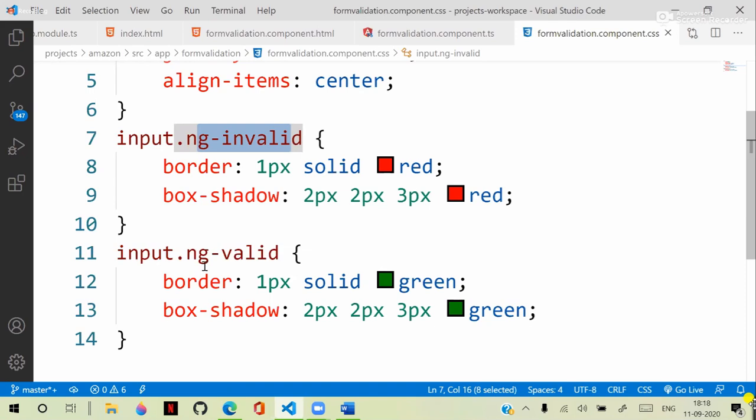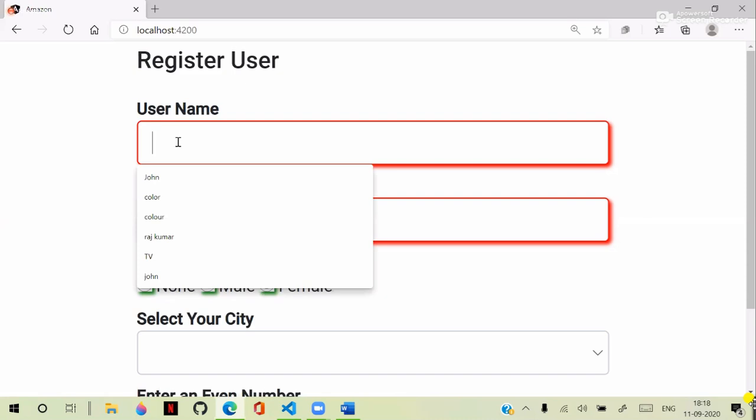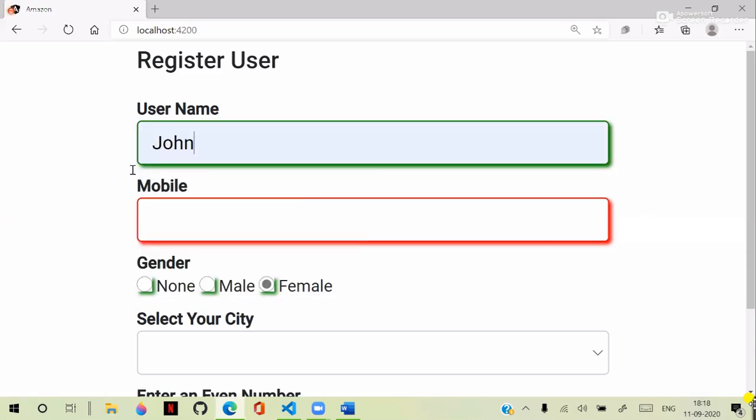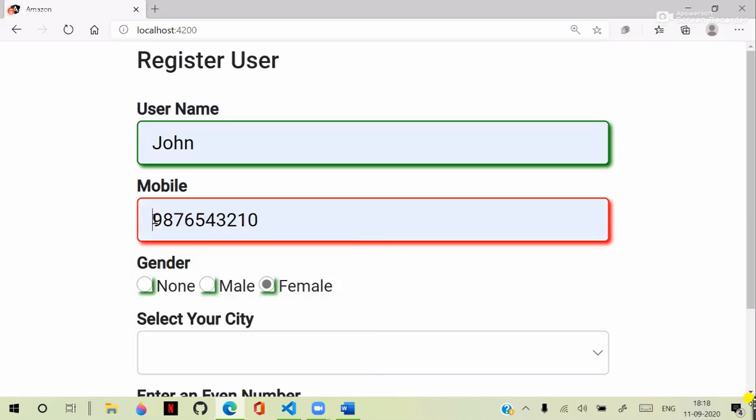And you see all the effects are applied here. Now, custom you have to write manually, because custom you created on your own. Others, it will apply. Now, see here, when I'm entering John, then it is green. I'm entering mobile number, it is still red. So I said +91, then it is green.